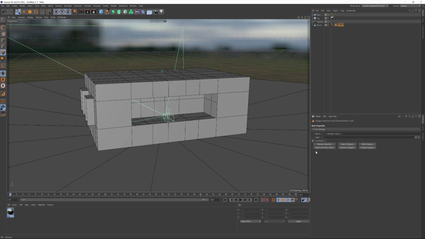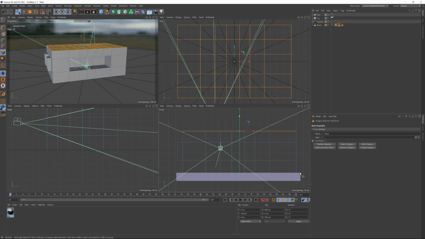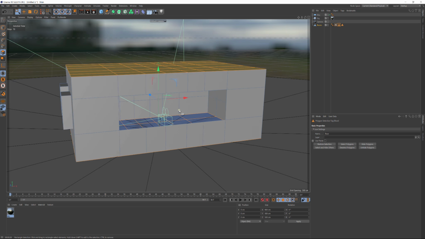restore or select polygons. It doesn't let you do two at a time. Okay, not a problem. What I'll do is I'll come down to a side view and I'll select the top, shift select the bottom, and then if I come back to this view so you can see things a bit more clearly, you can see I've got the ceiling and the floor selected.